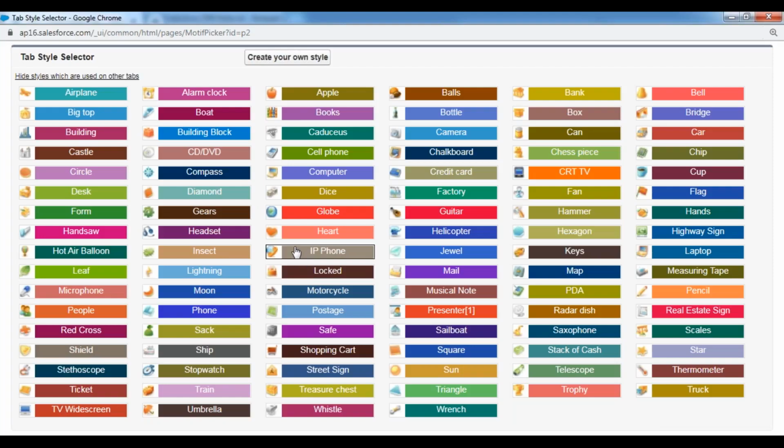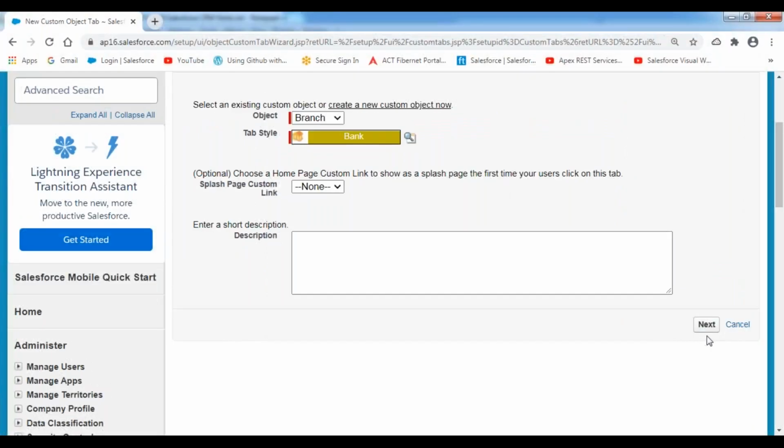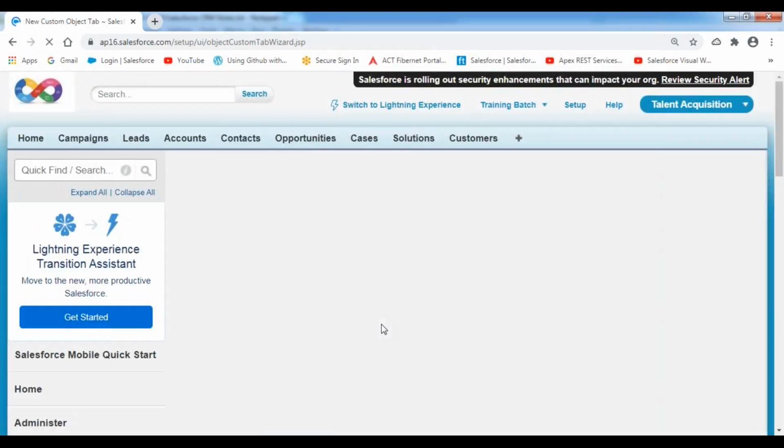Whatever the option that you want, we can specify that. For example, here I'm selecting an option, like a bank, because it's a bank branch. I'm selecting this option. Now click on the next button. The remaining steps are the same, no change at all.